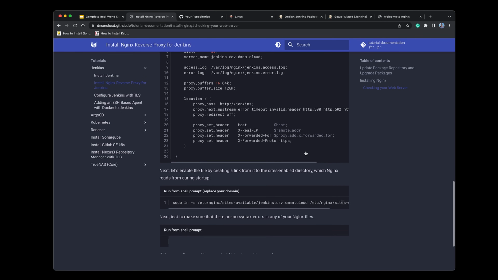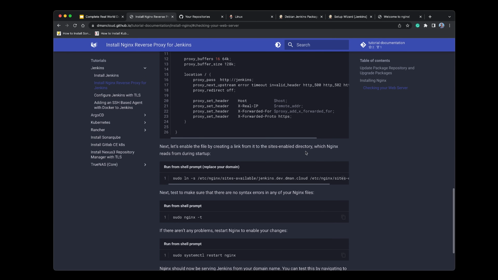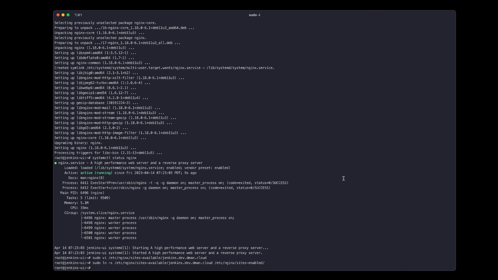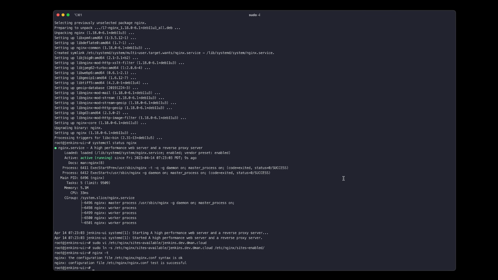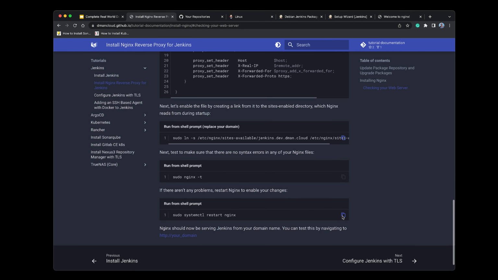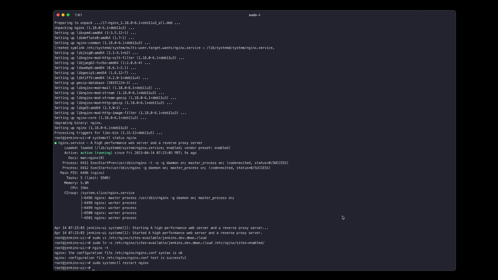We'll then want to test to make sure that the configuration is correct. But before we do that, we need to enable it. And we can do that by creating a symbolic link for the configuration file into our sites enabled. So let's first do that. And then let's test to make sure that there's no typos in the configuration. And everything looks good. So the next thing we need to do is we need to restart Jenkins.